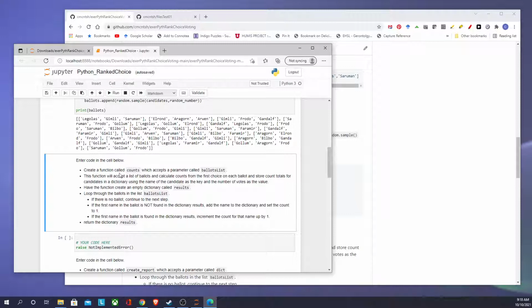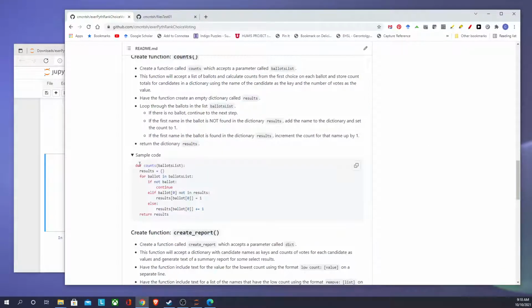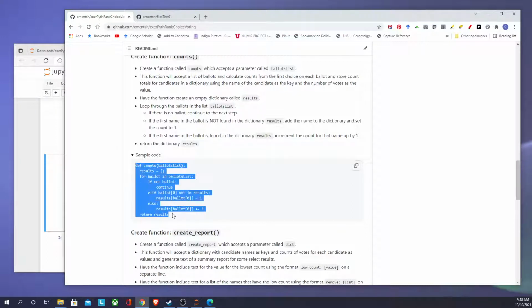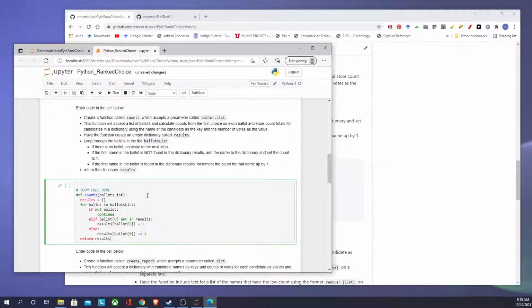So in this next one, I'm making some functions here. I kind of describe the function and we'll go through and build them as we go. So there is a function to count the ballots, and this will walk you through what this is doing. This is accepting a list of ballots, and we're going to put the ballots into a dictionary called results.